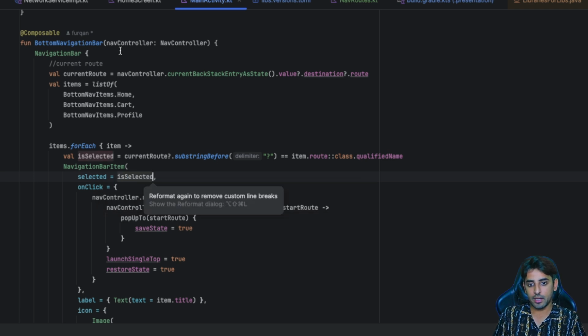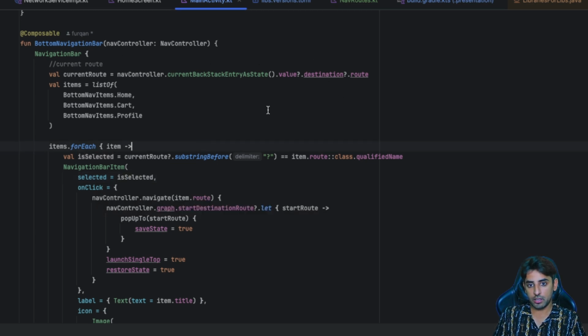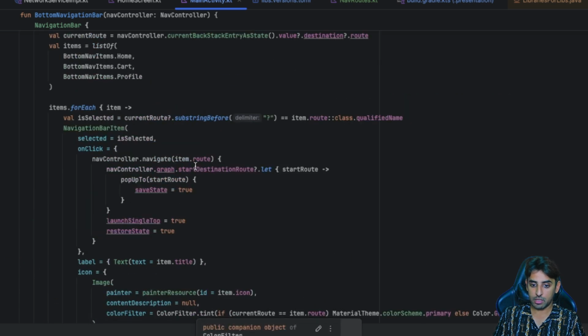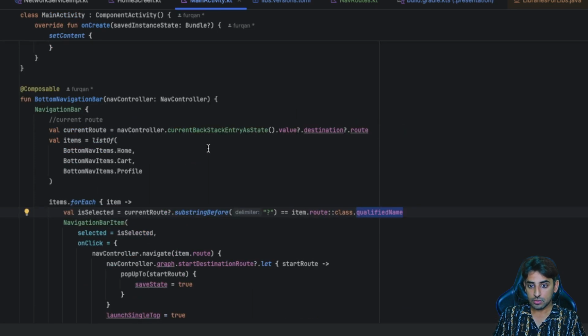So why I did that is basically when we create a route, it contains a lot of other stuff as well, but the start of that is basically the name. If you log it, you'll see that, right? So what we do is that from that route we get the name of that specific class, like in our case it's the home screen or cart screen or profile screen or whatever we have, and we compare it with the qualified name of that route that basically comes in. So that is how we are going to do that.